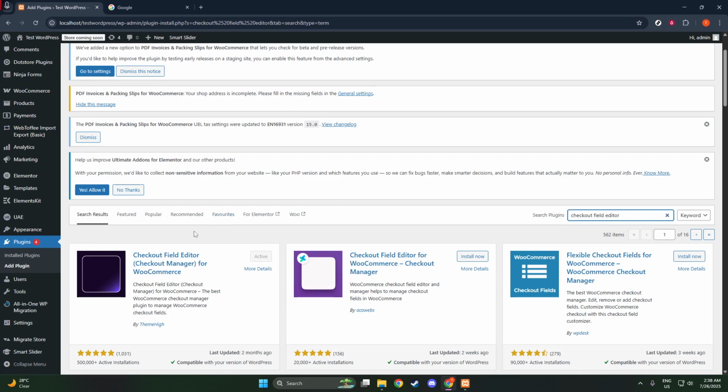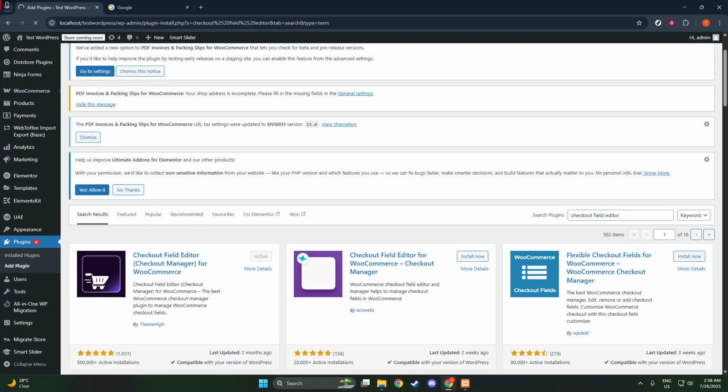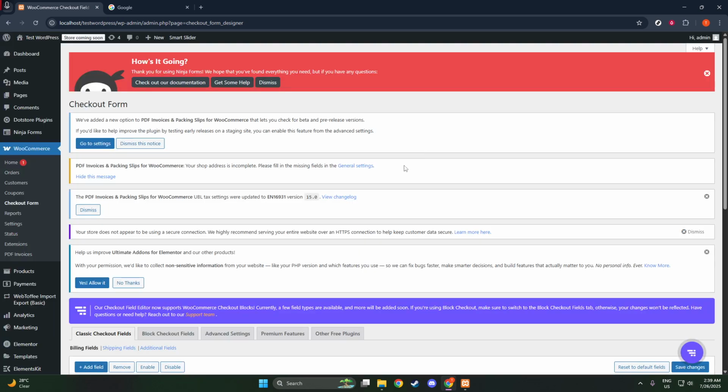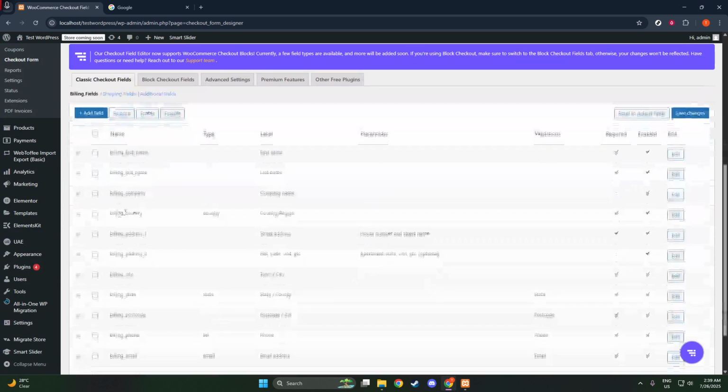Once you've located the plugin in the search results, you'll want to install it. Installation is as simple as clicking the Install Now button and then waiting a few moments for WordPress to download and set it up. After that, the button will change to read Activate. Make sure you click this to turn the plugin on. Your plugin is now active, and we're ready for the next steps.